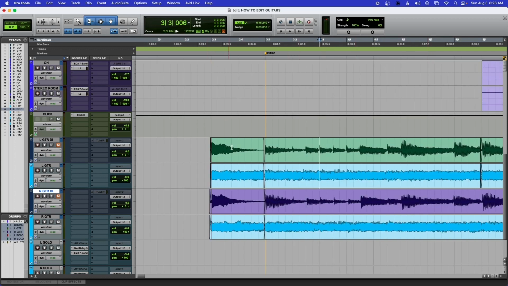Next, let's look at some of the edits that I did. Again, I'm editing this as I'm tracking. What I do is I track in sections. I'll track the left, and then I'll go and track the right. I use the same guitar amps, the same settings, everything. I don't change anything. And I don't track one guitar all the way to the end and then go back and record. No, I record everything in sections, left and right.